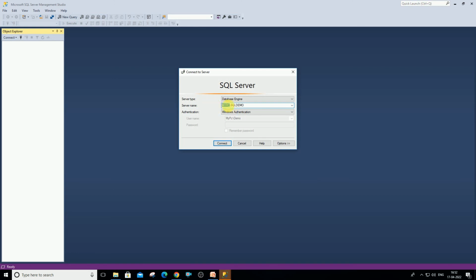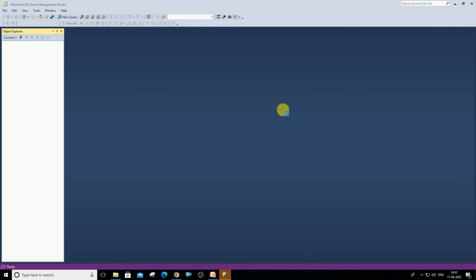So this is my PC name and this is my SQL instance. By default it is selected. I'm going to use Windows authentication. Click on connect. It's connected to my database server. From here we can create all our databases which are related to SQL Server.